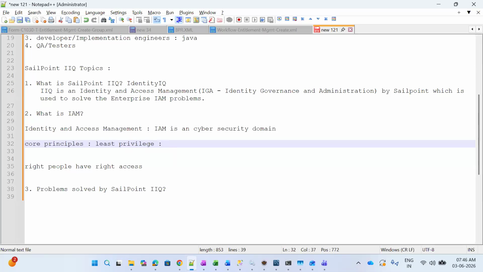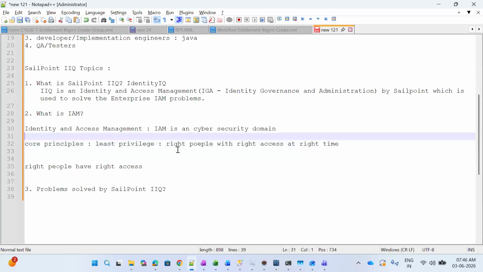So what is the meaning of least privilege? We need to provide the right people with the right access at the right time. This is also important, at the right time. So what do we mean by right access? Least privilege stands for providing enough access for users to carry forward their day-to-day work. The access should be minimal enough to carry forward the work. It should not be less than what is required, and it should not be more than what is required.